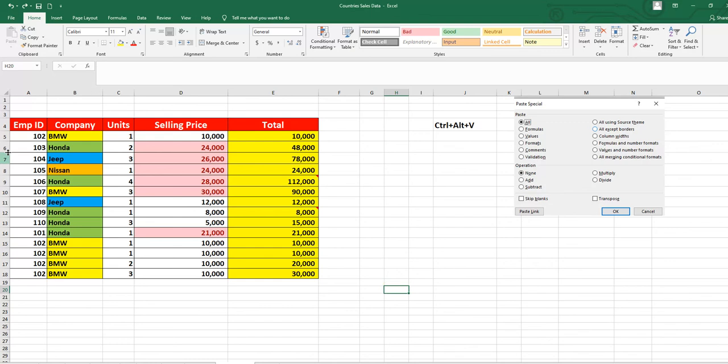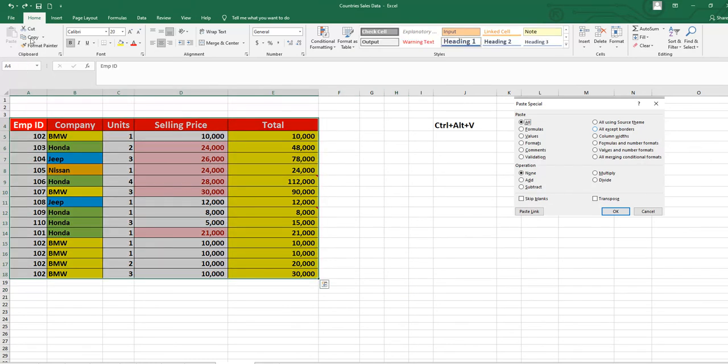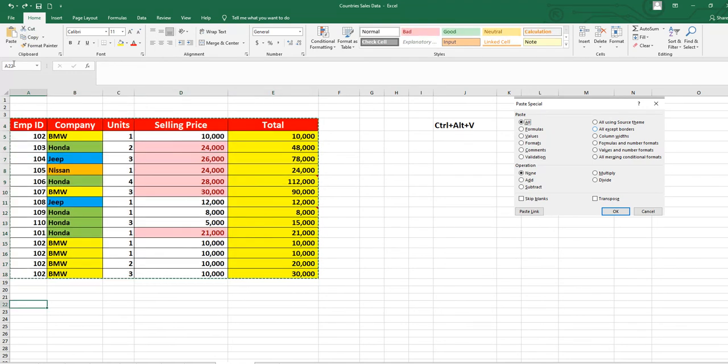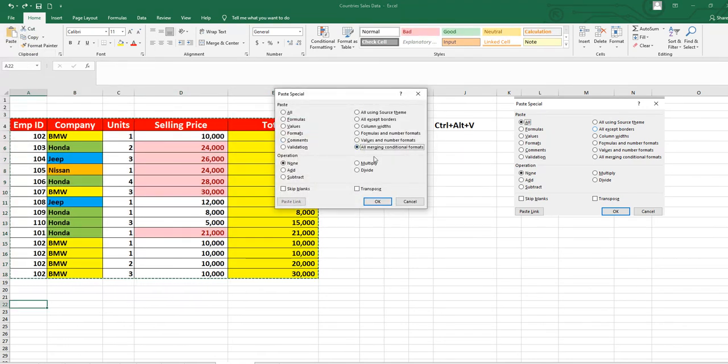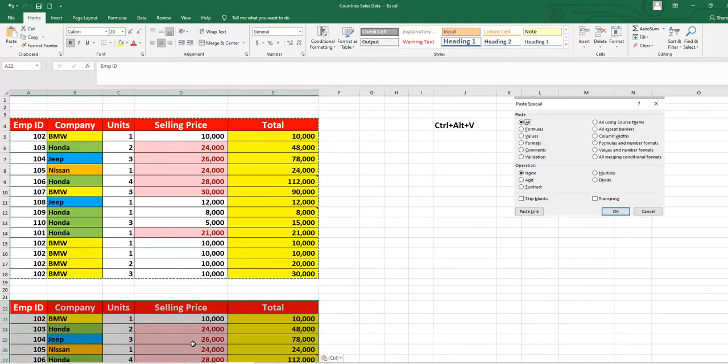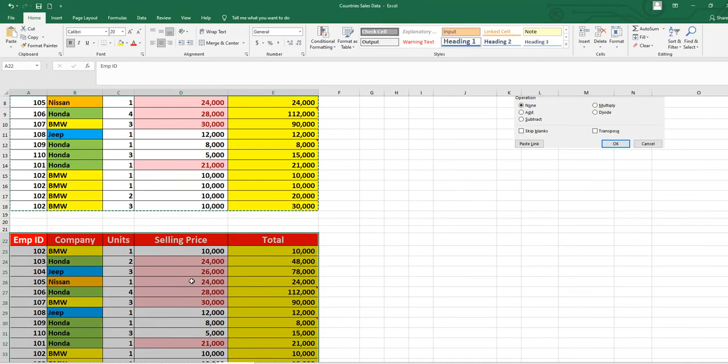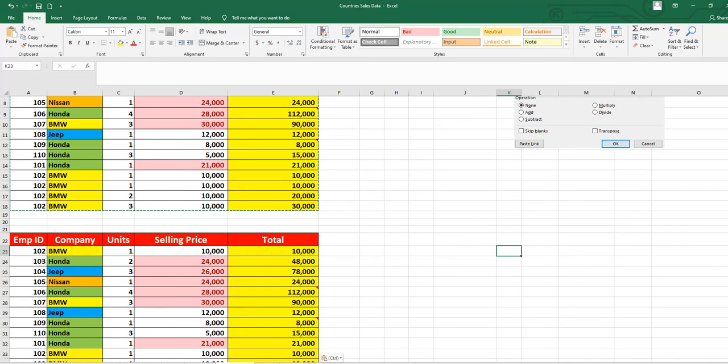I want to copy the exact same table with the conditional formatting as well, so you have to use the last option. Select this, copy. Where you want to paste it, here, open this arrow, Paste Special, and the last one, All merging conditional formats, click here. You can see our conditional formatting is also there, right? So how simple this lesson is.